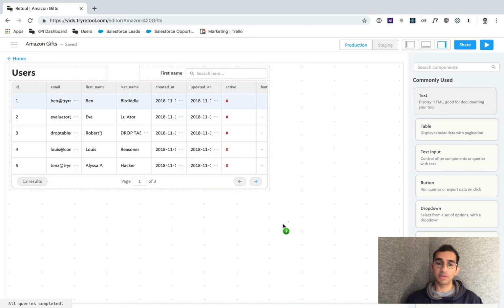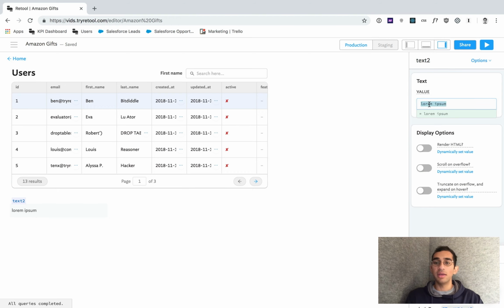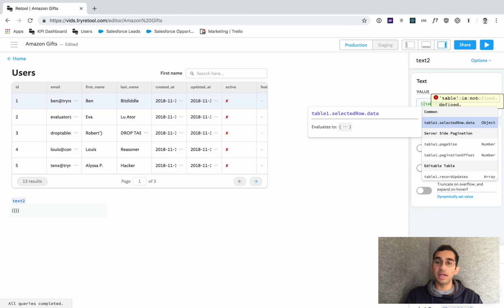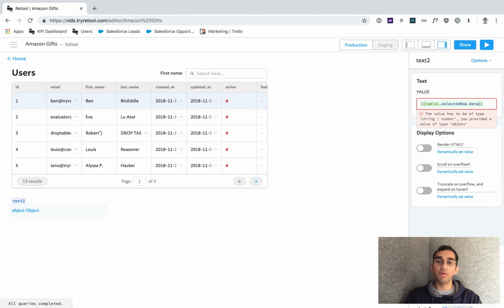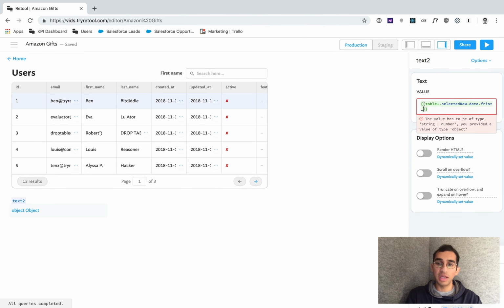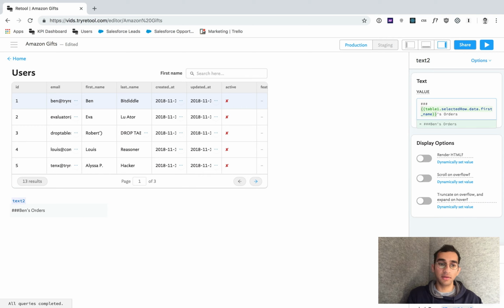Awesome. So next we probably want to be able to select a user and then see all of their orders. So let's drag on a new text component to tell us whose orders we're looking at. Now in the same way that the text input had a value property, the table actually has a selected row property. So if we do table1.selectedrow.data.firstname, then we should get Ben. Looks like that worked, and these are Ben's orders. And once again, let's just turn this into a heading.